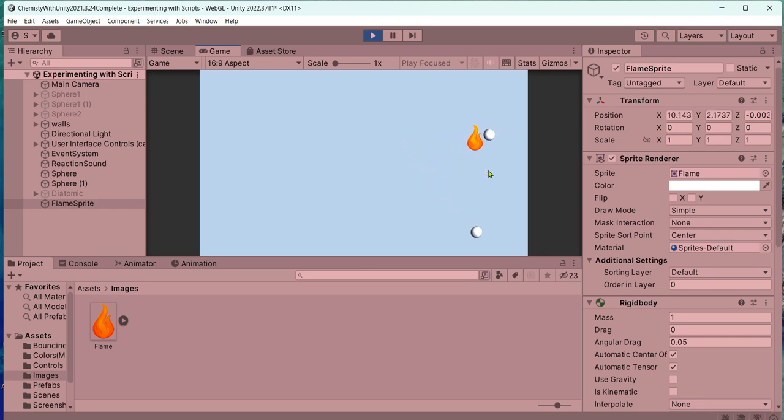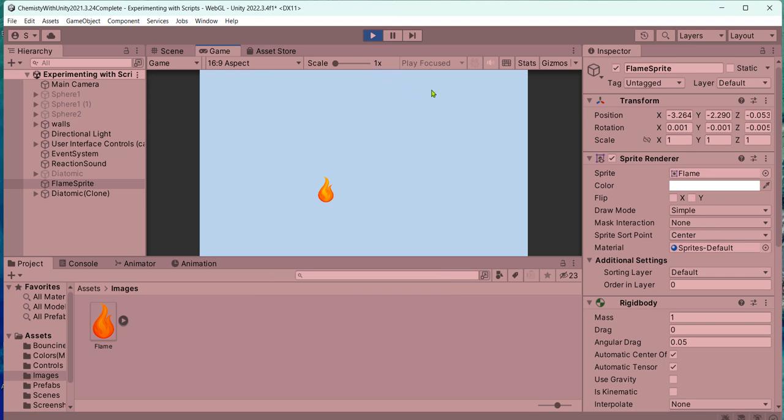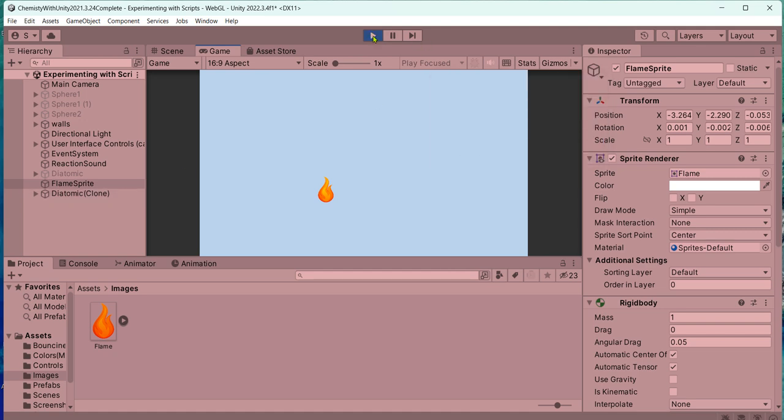Boom. So you could do a couple things here that would be maybe fun. This is the one I want you to try to script, is if the flame hits the diatomic, then the diatomic gets split. So energy breaking the bond would be fun to do. You'll notice that that diatomic spun in an interesting way after colliding with the flame, and it went through the walls. So you'll want to do this to disable that.